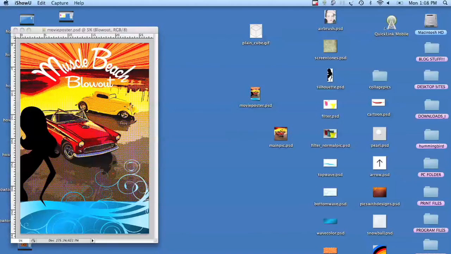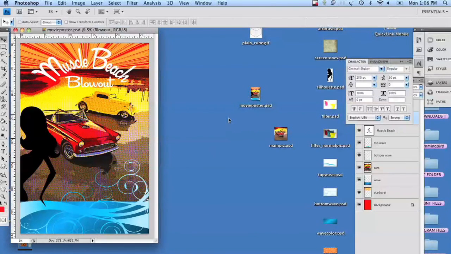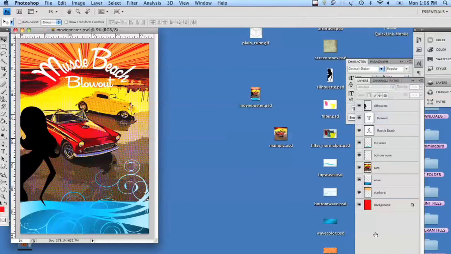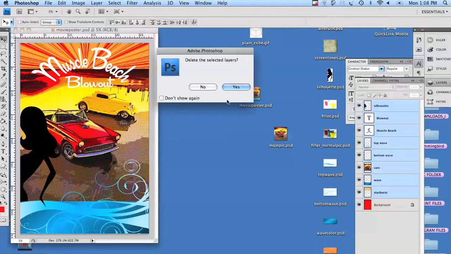Today I'm going to show you how to create a movie poster in Photoshop. Here's our finished product, and I took a simple beach blanket bingo format as opposed to just something more difficult. So let's just go ahead and start from scratch. And you can see I used something really colorful.